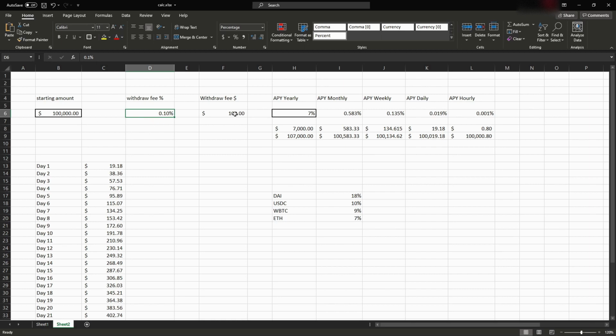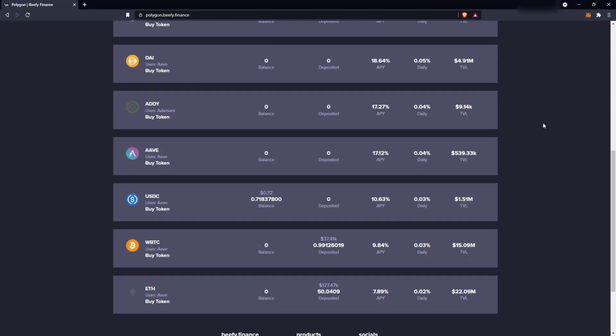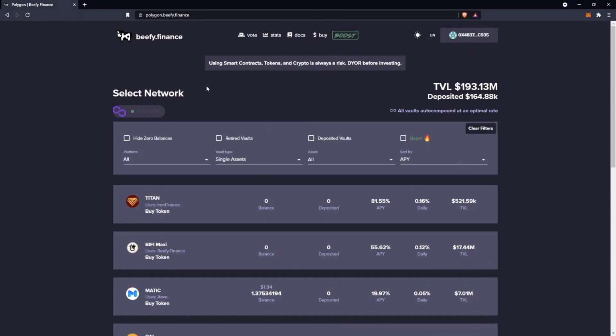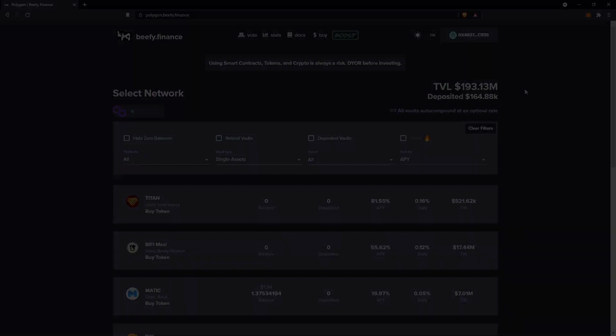But let's say you do use DAI. Let's put 18% back again. Over 1 month, you'd have about $1.5 thousand, quite nice. And over a year, it'd be about $18,000 if you just left $100,000 in, minus the $100 of withdrawal fees, of course. And personally, I'll still be using the Polygon chain of Beefy Finance, as I don't want to risk my assets on the Binance Smart Chain with Belt and all the other protocols that seem to get hacked every other week.